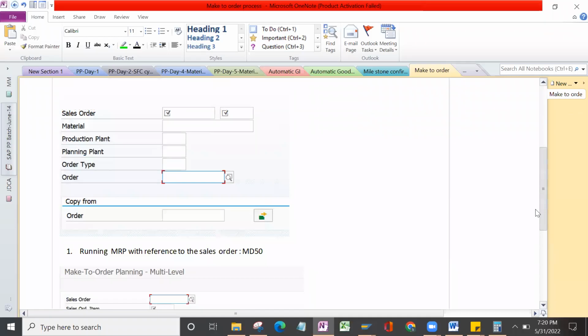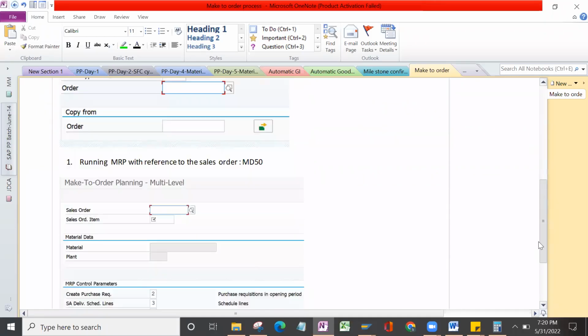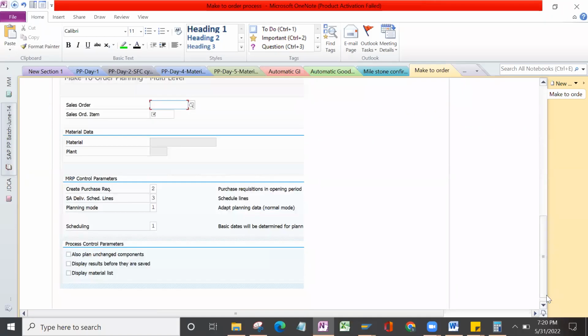Okay, now coming to the prerequisites, in order to run the MRP, sorry, to execute an end-to-end scenario for the MTO process under planning strategy 20.